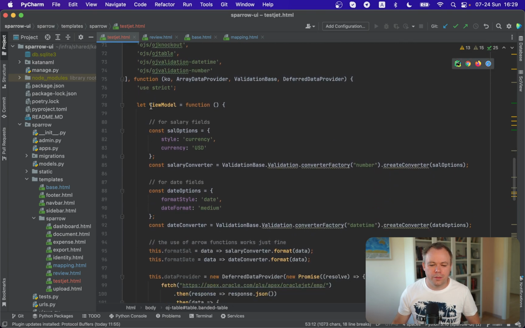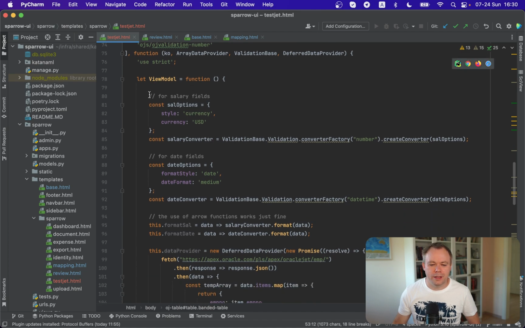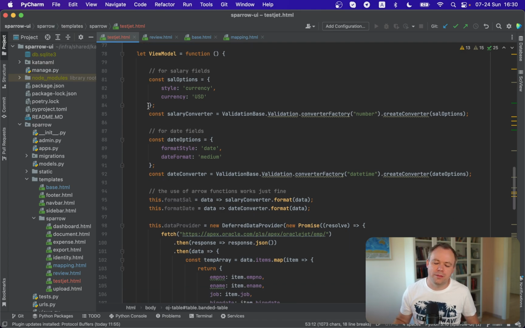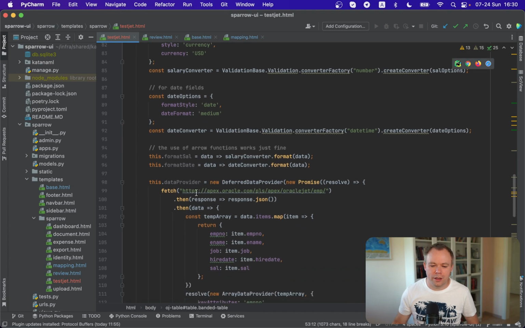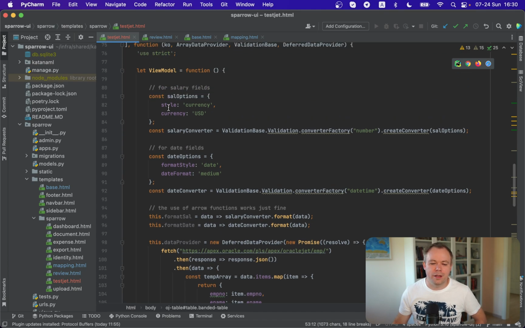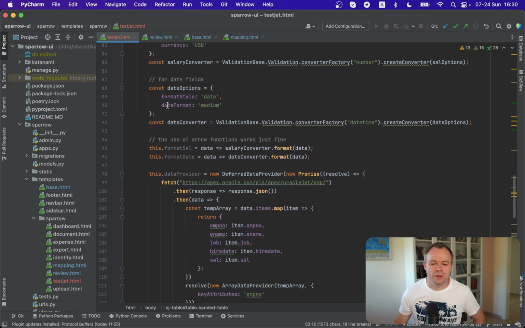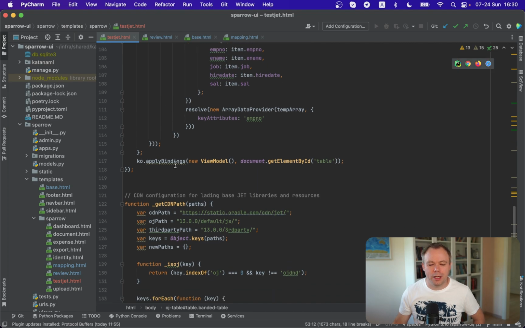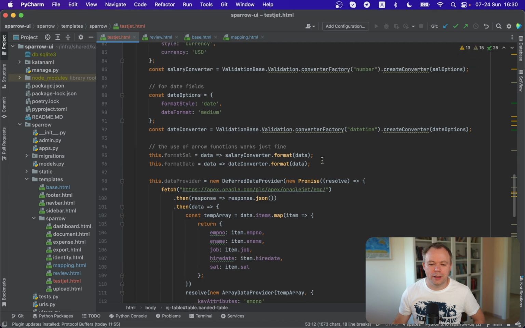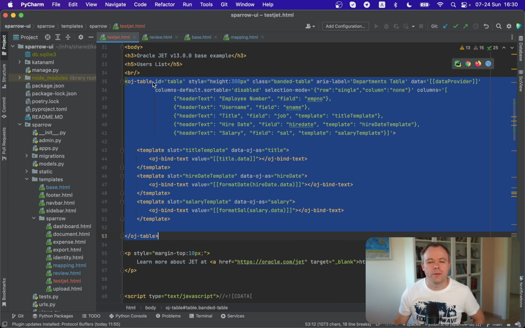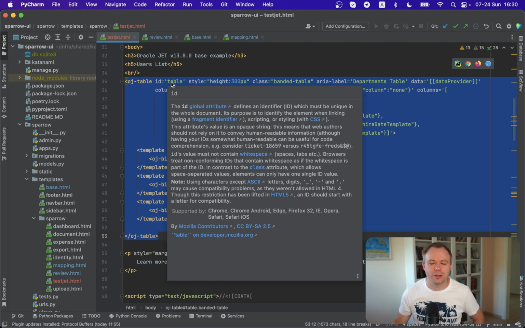And then we have the view model definition, and in this place we define the JavaScript logic which is required to support the UI for the table. Basically this means we load data here. For example, data is loaded in this case from a REST service, from an Oracle Apex instance, and there are additionally formatters and converters defined to display numbers in a proper format in the table. Then we apply bindings to the HTML element with ID table, and if you scroll up, this is actually the Oracle JET component with ID table, so the JET binding, JET context will be applied to this element.